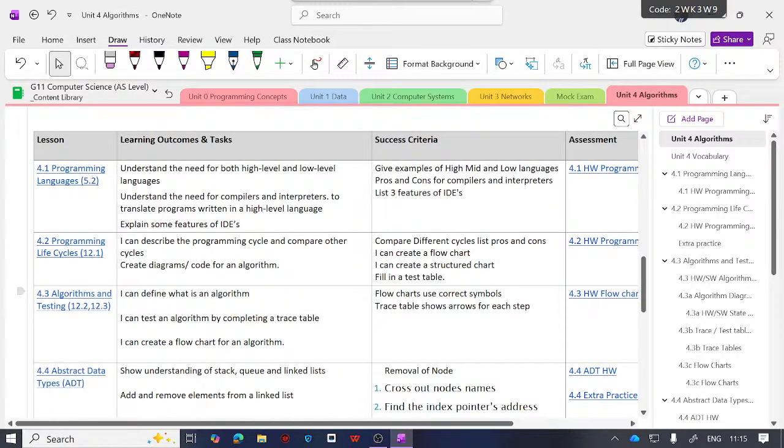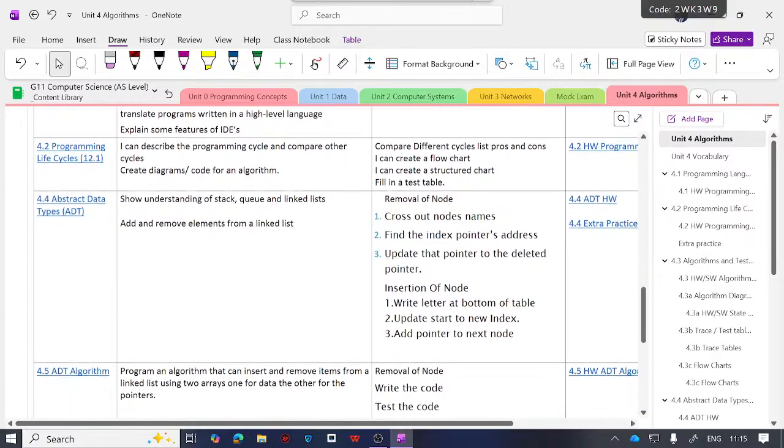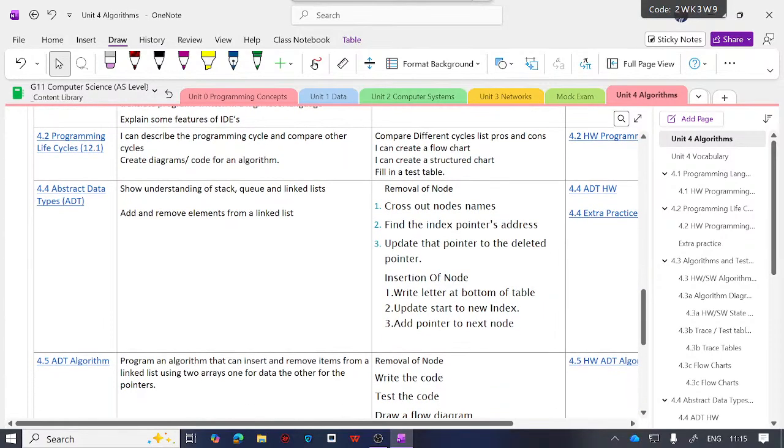In Unit 4, we have how many lessons? We have 1, 2, 3, 4. We did abstract data types. Do you remember we had a test before? And this will also include bubble sort and insertion sort. Okay? There's the algorithms. So look right here.